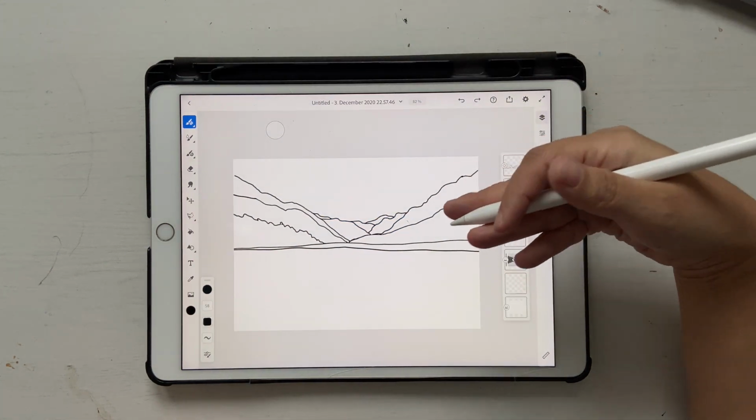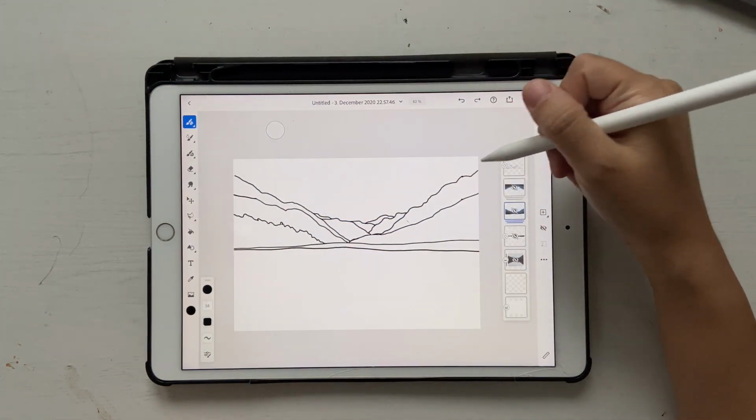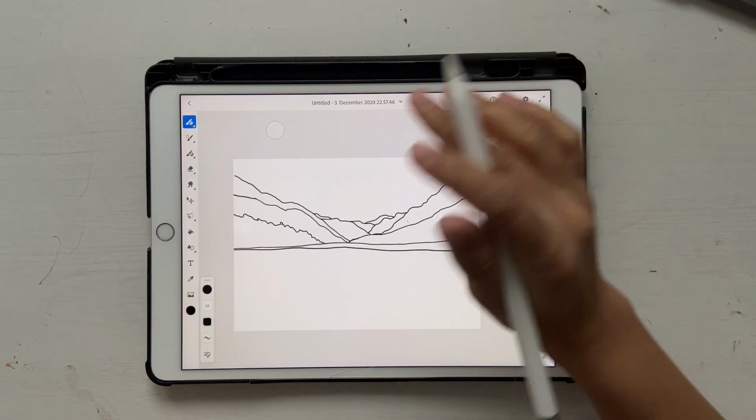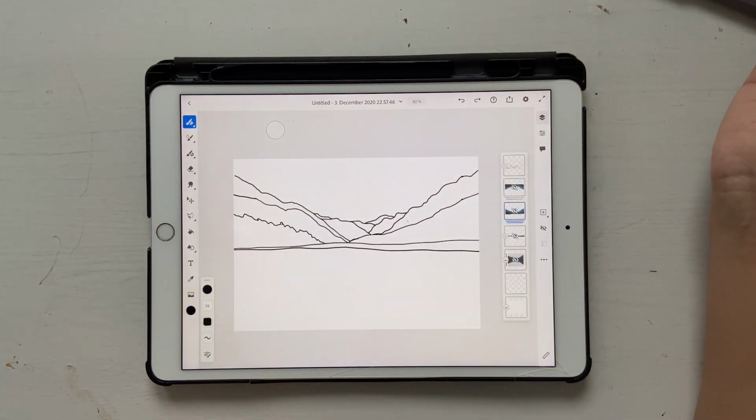I just made a quick sketch out of it. I'll be sharing this sketch, so don't forget to go ahead and download this one. I'll also share the color palette so that you don't have to really worry about picking the right colors.